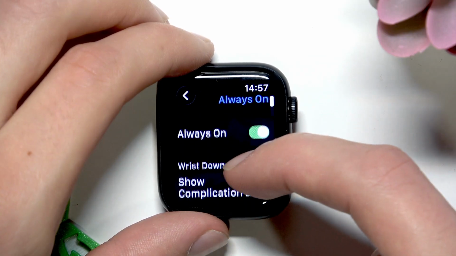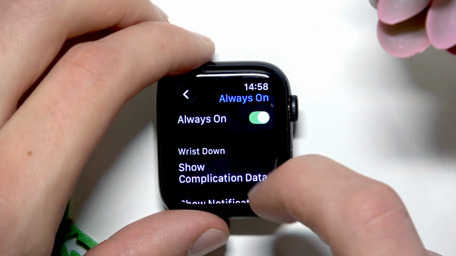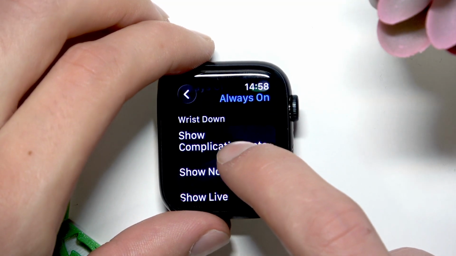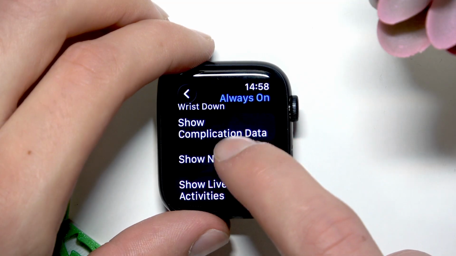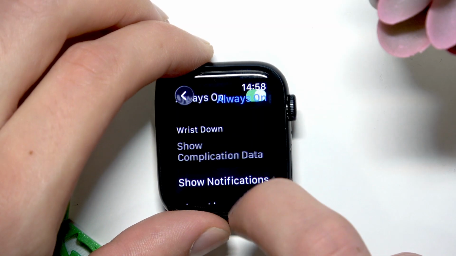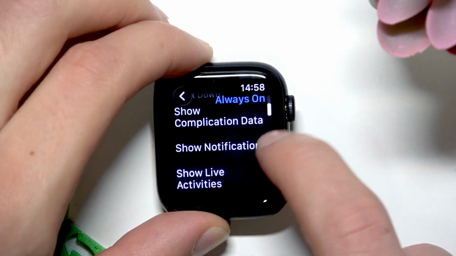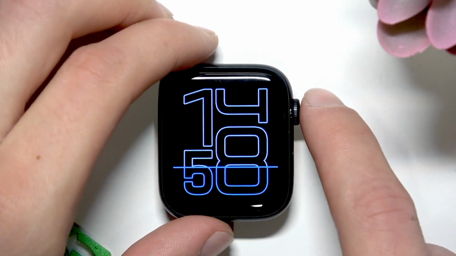If you re-enable it, you'll be also able to change some settings of always on feature by tapping one of these options and enabling or disabling it. And that's basically how you do that.